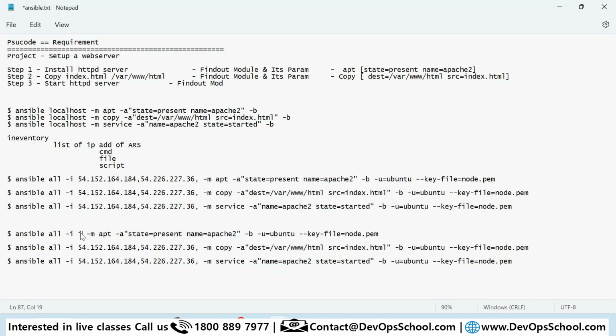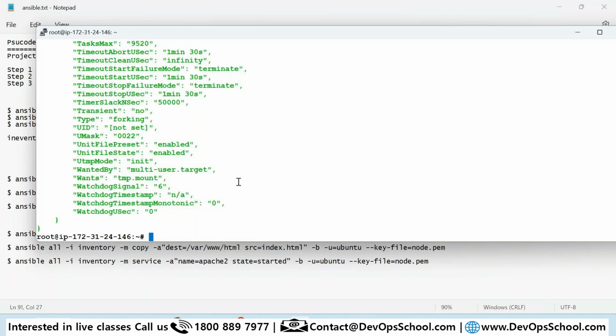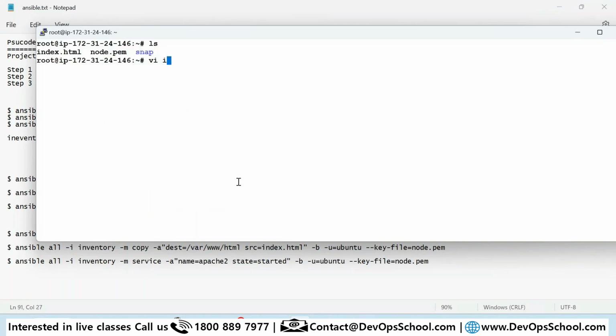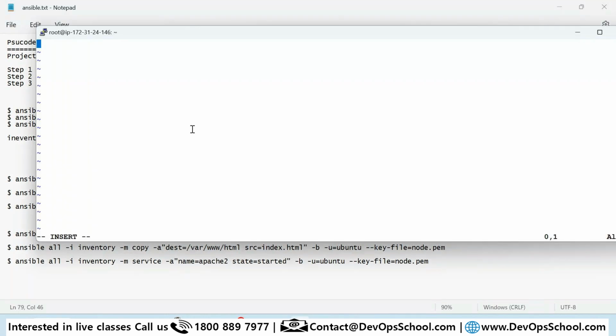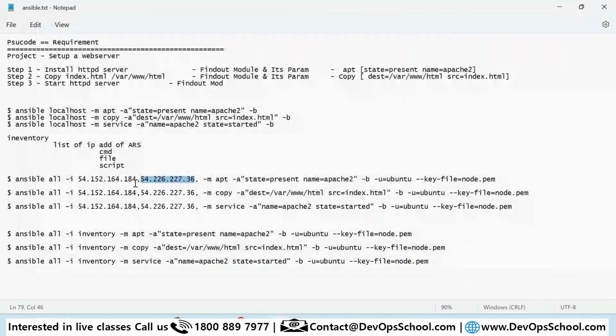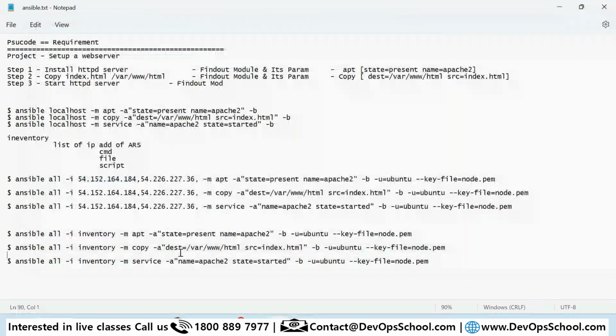How? Let me show you. Inventory is a file. It can be any file name, but I use the name inventory, equal to the concept. So what I'll do: vi inventory file, and use this as an IP address. So there's one IP address, enter, and there's another IP address, this one, done. Now save it, and now run this command.